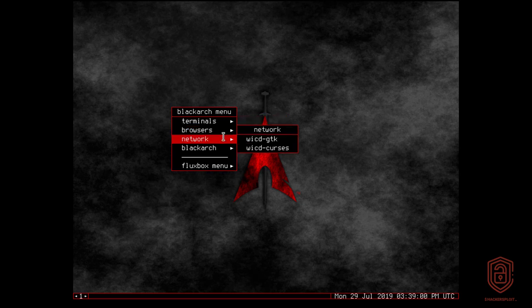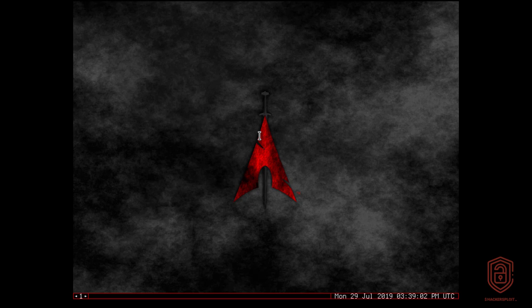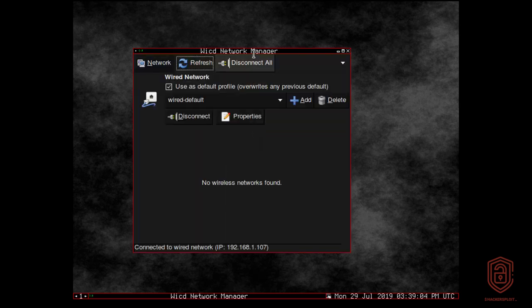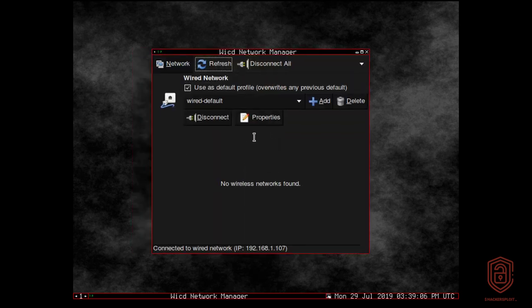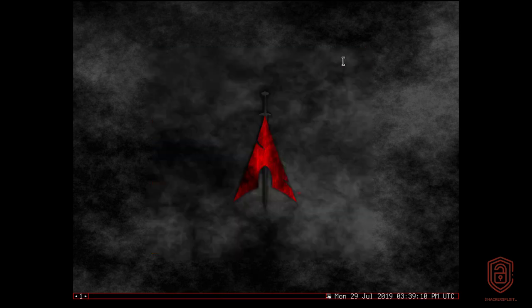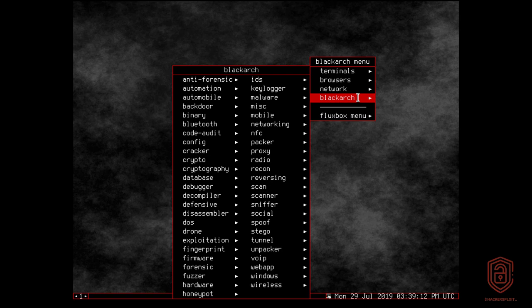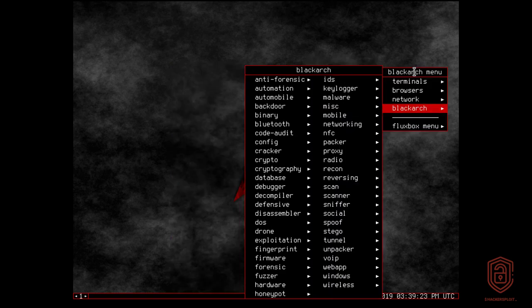For network, we have the Wicked GTK or GUI manager. So this is your network manager, so we can open that up, and this allows you to manage all your interfaces, connect, disconnect, properties, etc. As for the other options, we have the BlackArch menu, which contains all the pen testing tools. So as I said, we are in the live system, which means we can play around with all of the features, and once you're ready to install, we can begin.